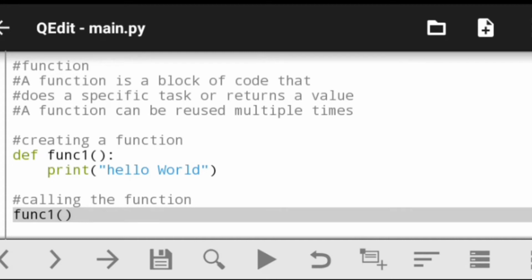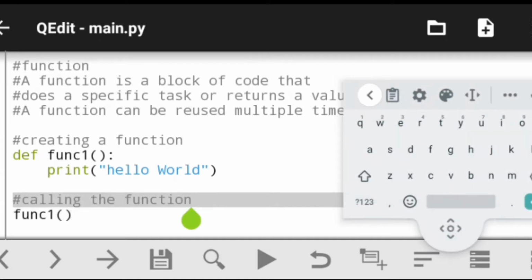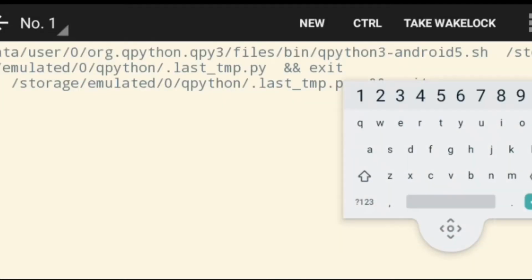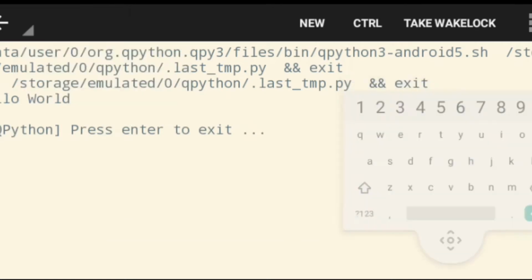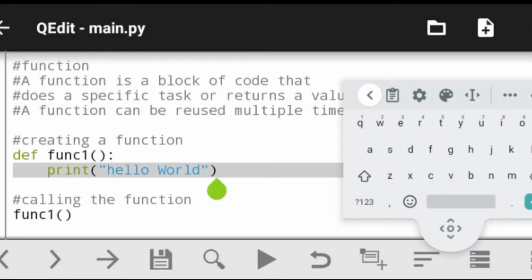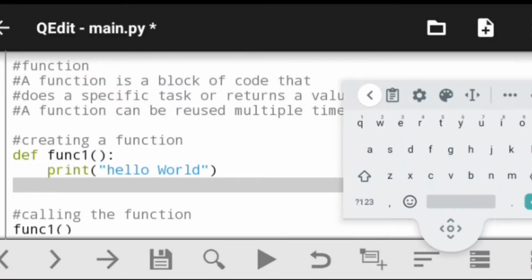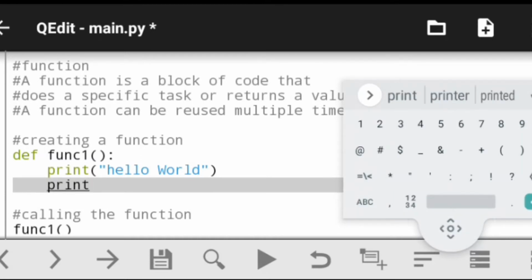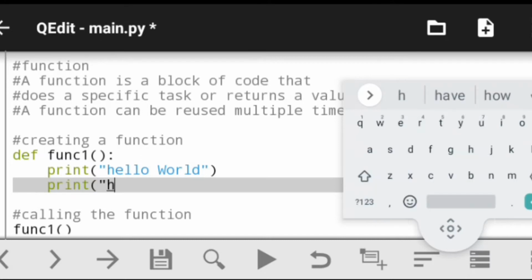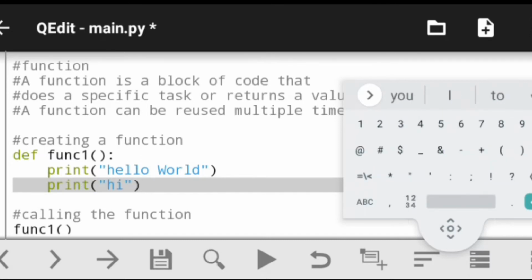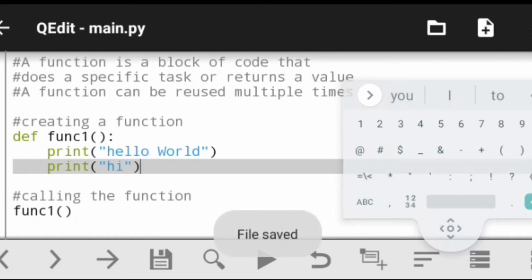So in this video we're going to talk about functions. You can see a function is written down here. We created the function, then we called it. A function is divided into two parts. You write a function, then you also call a function. Now you can see hello world is being printed. When we write a function, we give it a name, which is func1.